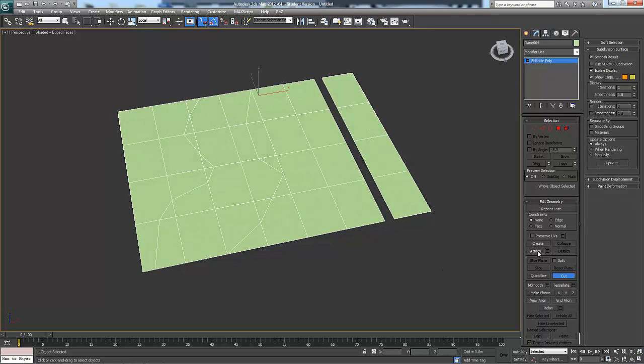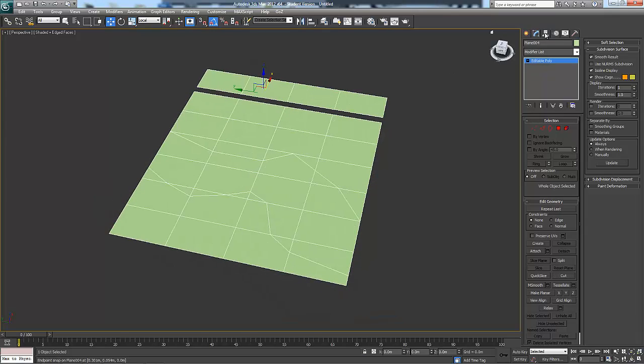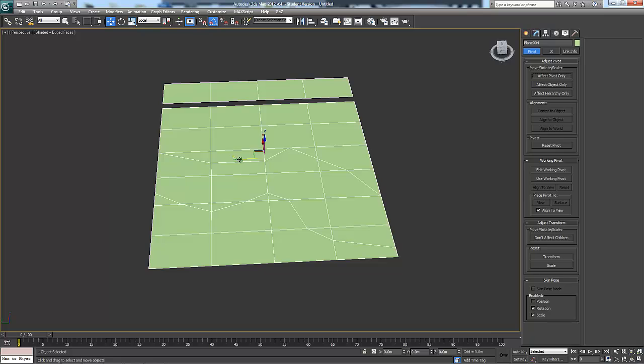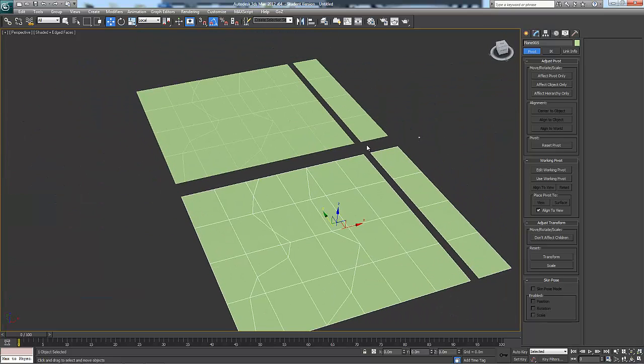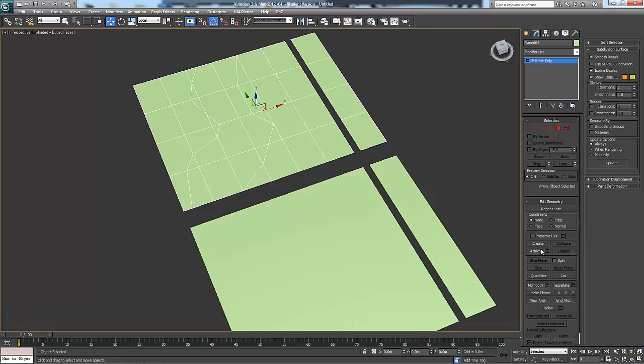So if you've got two different pieces of geometry, I'm just going to center this pivot. I'm not sure how it got up there. So I'm going to duplicate this by holding Shift and doing a drag, and hit OK. So two pieces of geometry, and I want to attach them. There's a button for that right here, Attach.